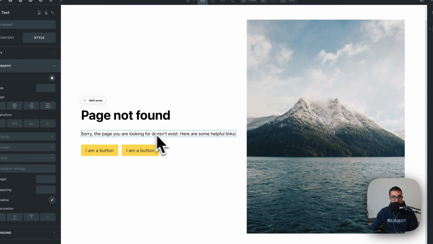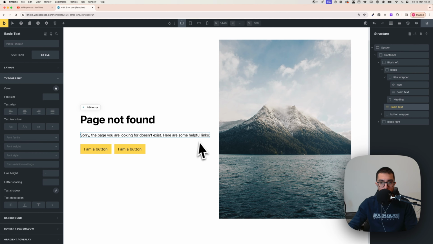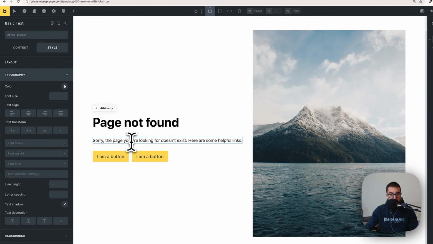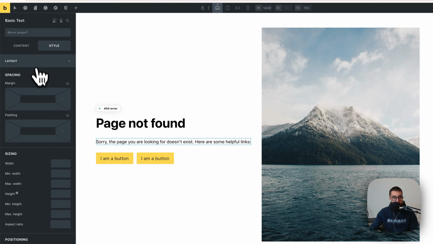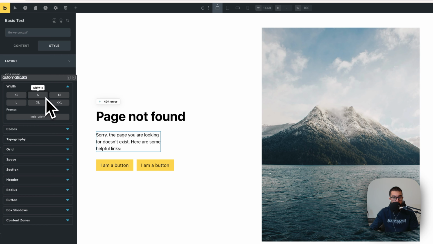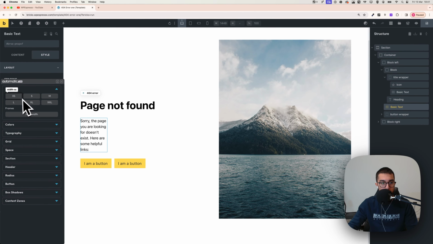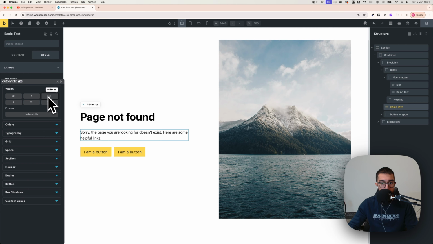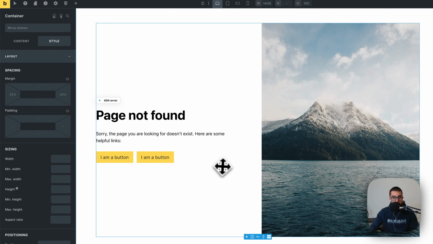And this one, let's say I don't really want the text to go until the end. You can basically select the text first, go to layout and say width, right click on it, and you can reduce the width based on your preference. So let's say I want to make it like that.